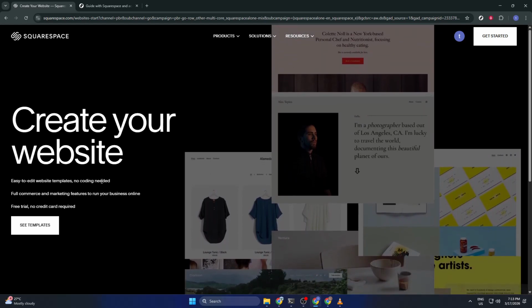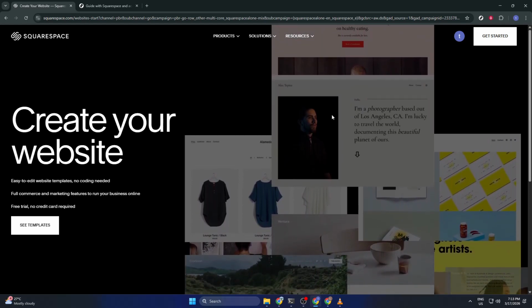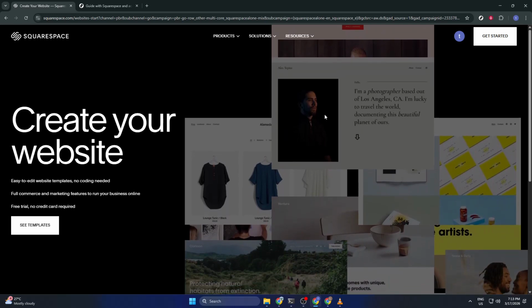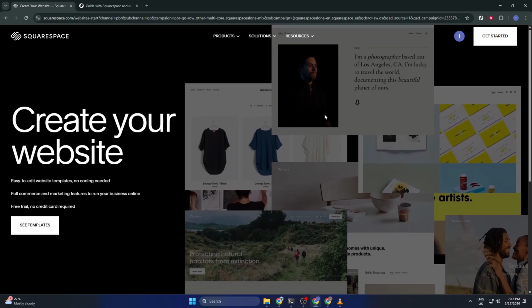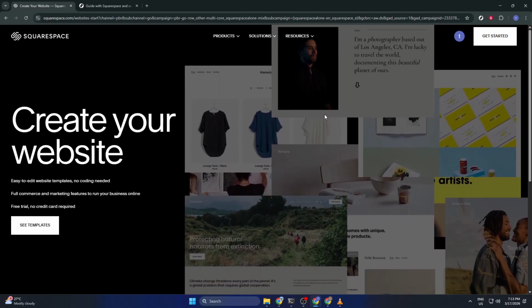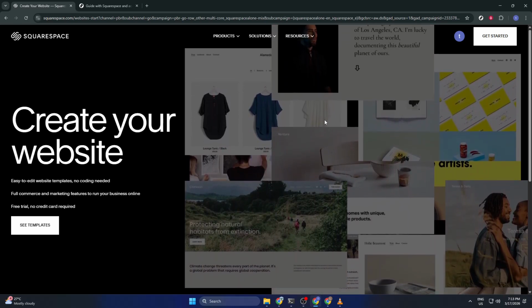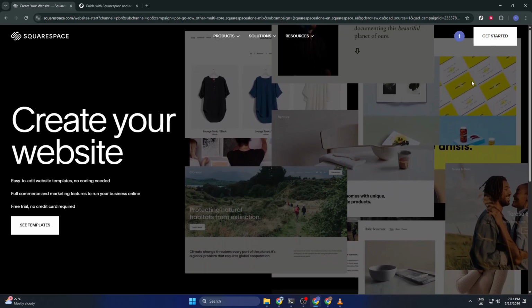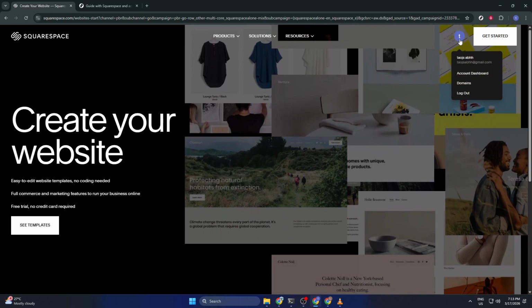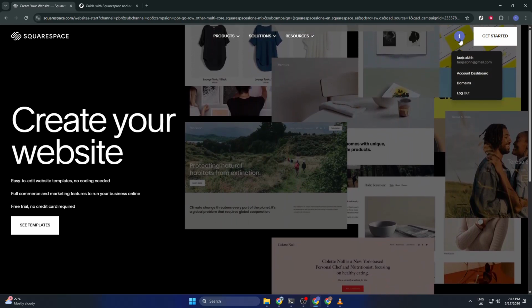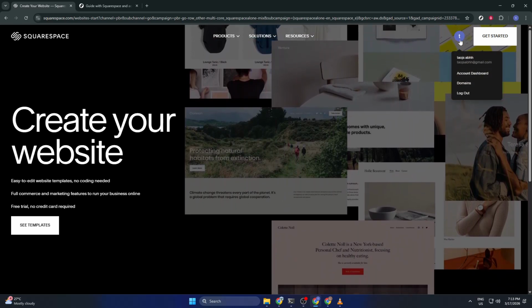Start by opening your browser and heading to Squarespace's Create Your Website page. This is a great entry point whether you're brand new or returning. If you're already logged in, you'll see options to continue working on your site or explore templates. If you're not logged in yet, Squarespace will prompt you to sign in or create an account. Either way, once you're on the page and signed in, you're ready to move on.